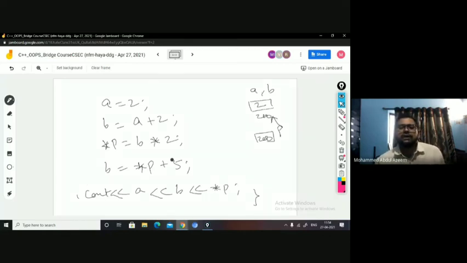B equal to A plus 2. What is the value of A? It is 2. See, every memory will have three things: the value inside, the address, and the names. So every memory has a name, value, and address. Now when you say A plus 2, A is 2, and 2 plus 2 is 4, and 4 is placed in B. It means the same memory: 2 will be replaced with 4 here.